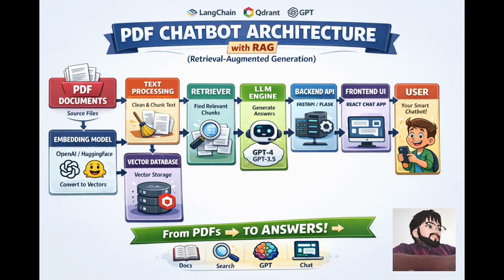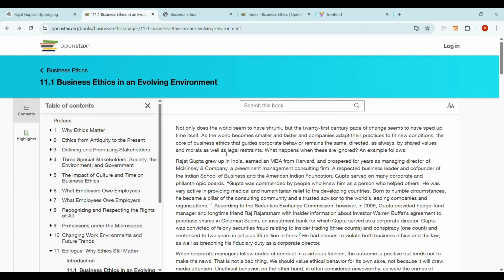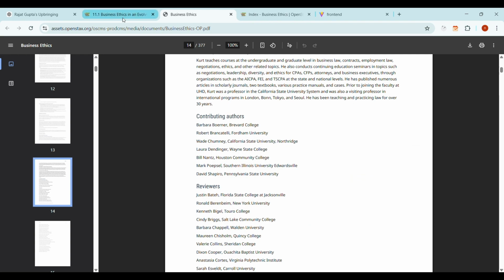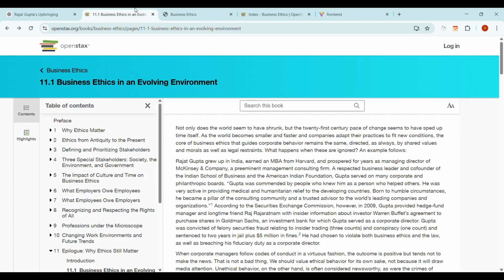And let's jump back to the real-time application. Let's see the PDF document we got. I took a business ethics textbook. This PDF document has a lot of pages, like 377 pages. So we need to break this whole PDF into chunks and then store it in the vector database.